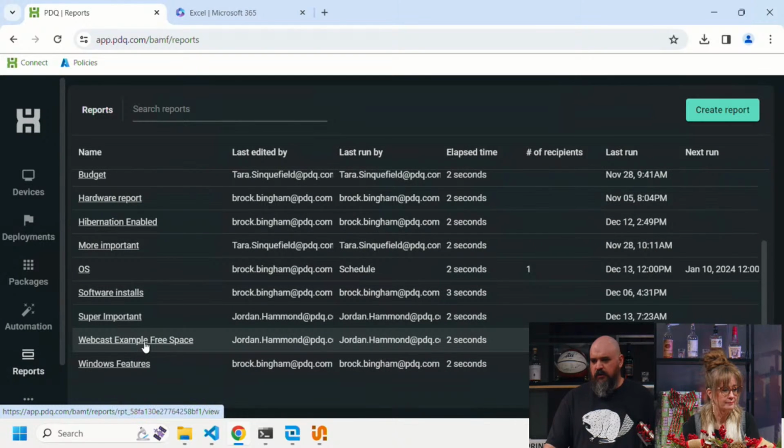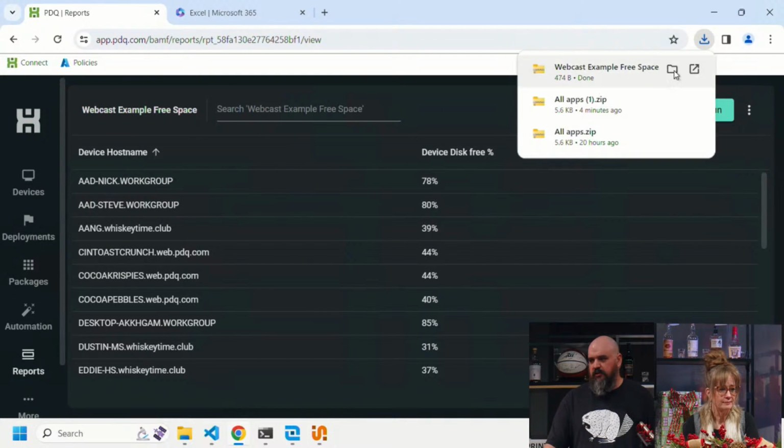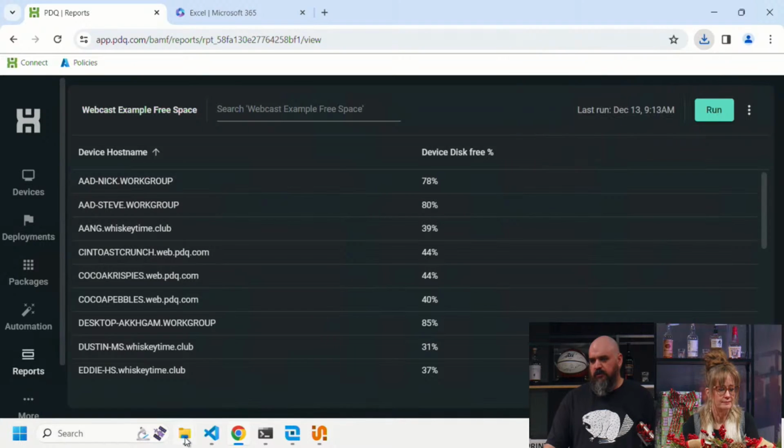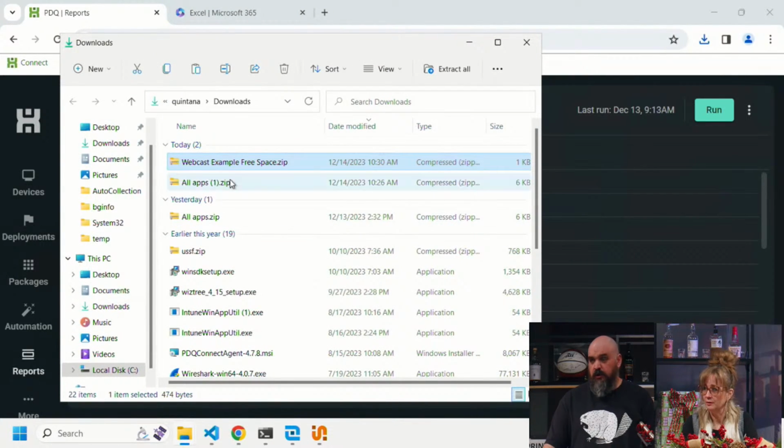But anyway, webcast example free space. I'm going to try that one just to see. Let's see. All right. Once again, it's the export into the downloads folder because that's where it goes. Are you going to put it in the temp folder? I'm going to put it in the temp folder.